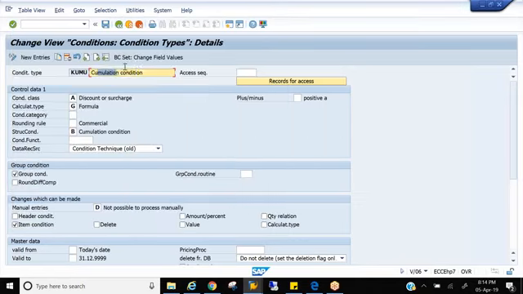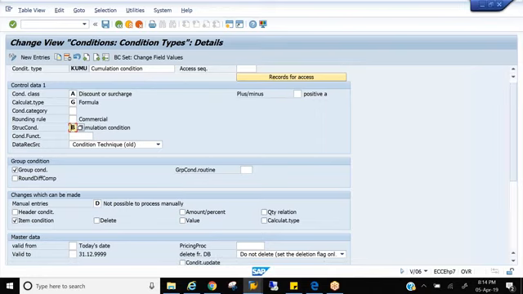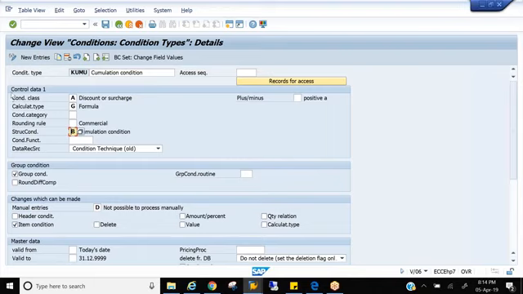So that is KUMU, the cumulation condition type, which is obviously statistical, because once you accumulate the prices at the item level and show them at the header level, this particular item condition should not have any effect on the net value, right? So how is it controlled? That is through the statistical setting. So these are the fields we have in the first block of control data here.